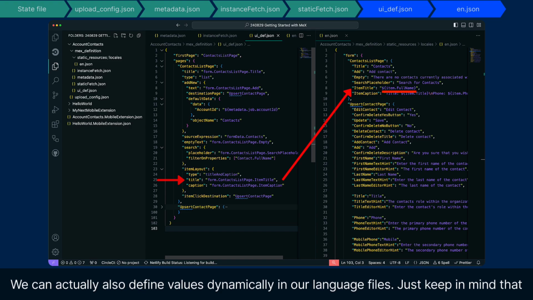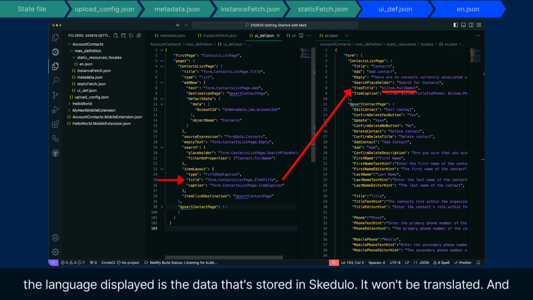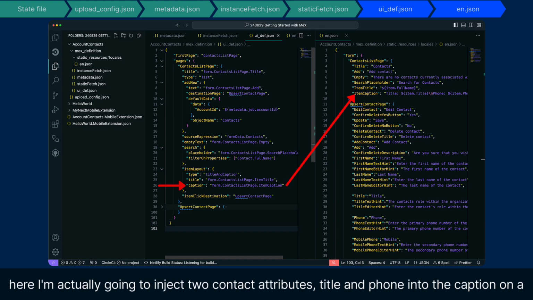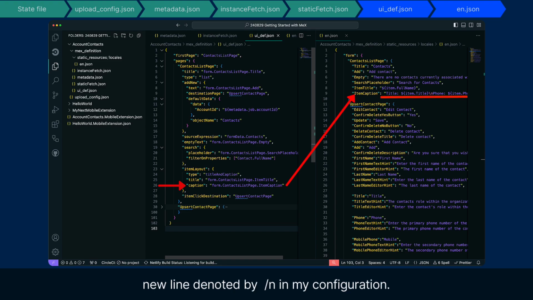We can actually also define values dynamically in our language files. Just keep in mind that the language displayed is the data that's stored in Skedulo. It won't be translated. And finally, let's look at item caption. We can get creative with how we display dynamic data. So here I'm actually going to inject 2 contact attributes, title and phone, into the caption on a new line denoted by /n in my configuration.